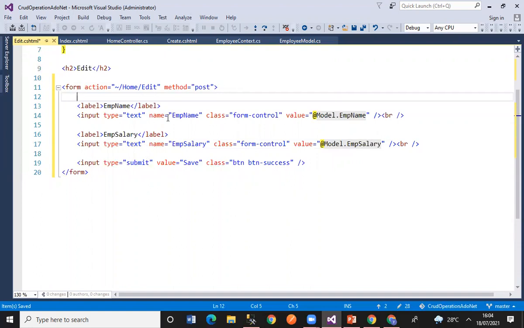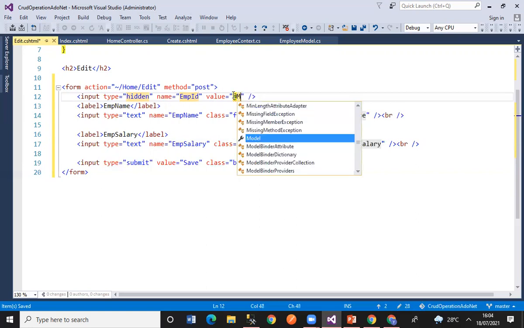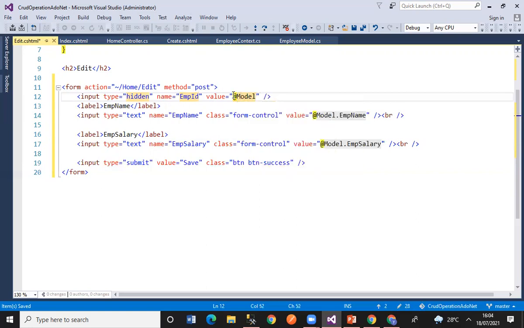And one more thing I'm looking for here is that when I click on the submit button, apart from emp name and emp salary, my ID should also go to the post method. So let's write an input here, and instead of the type, write hidden field. Here we are going to write name as emp ID, and here we are going to write the value as @model.emp ID.